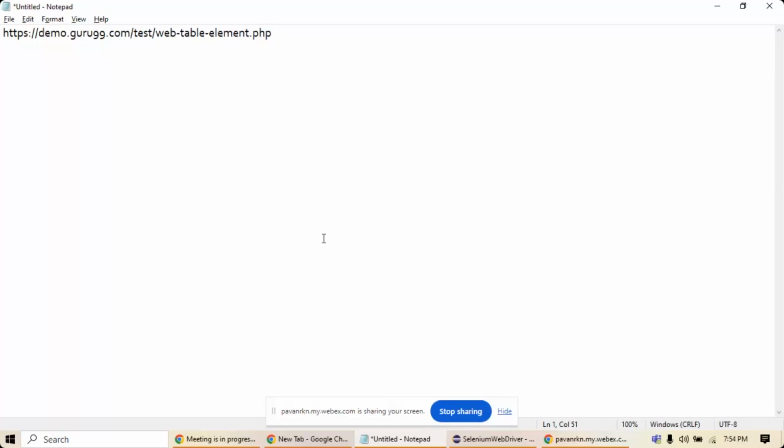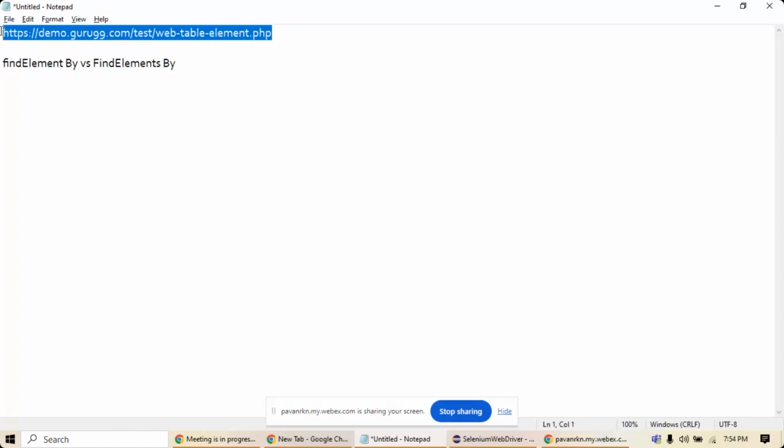Hello everyone. In the last video, we have seen how to find the elements and the difference between find element and find elements by. Before I explain the dynamic web table data, I just wanted to give you an understanding of the difference between find element by versus find elements by. The reason for doing that video prior to this is because whenever you take any web table, let us say I'm going to take this web table.